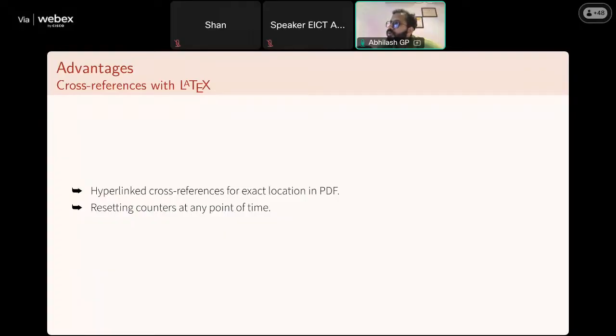Example, section 1 to section 2 up to 10. At that point of time, your professor is saying that you need to remove section 6 from the document. So at that time, if you are preparing a Word document, you need to reset all the counters, right? 1, 2, 3. After 5, you need to reset 6 as 5, 7 as 6, and so on.